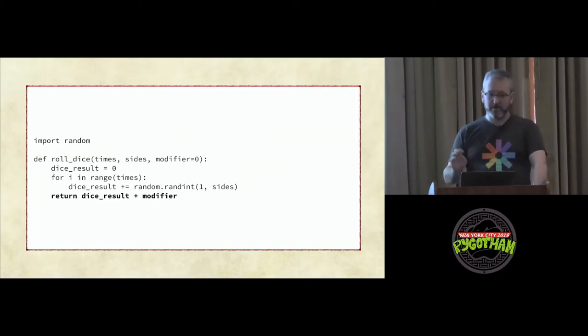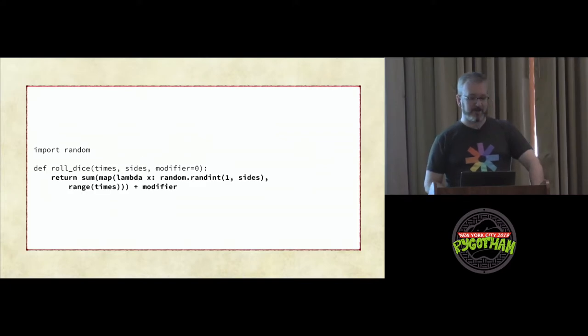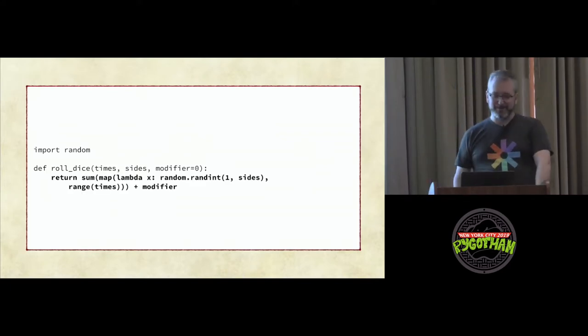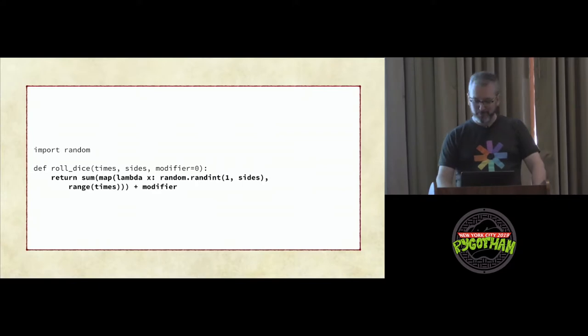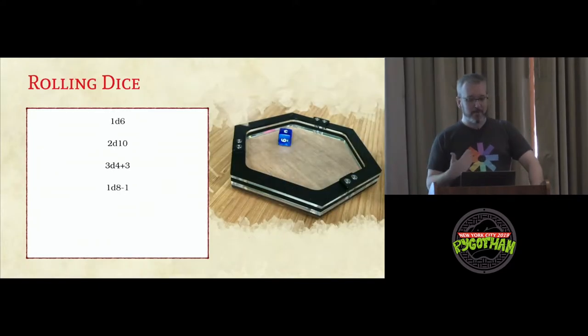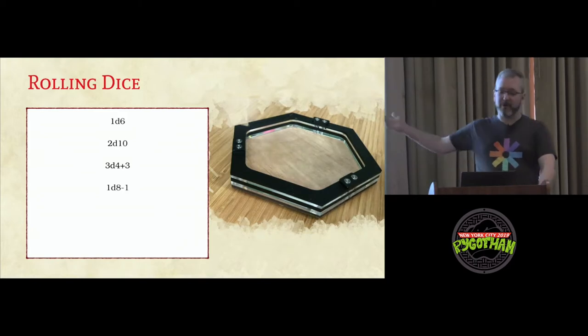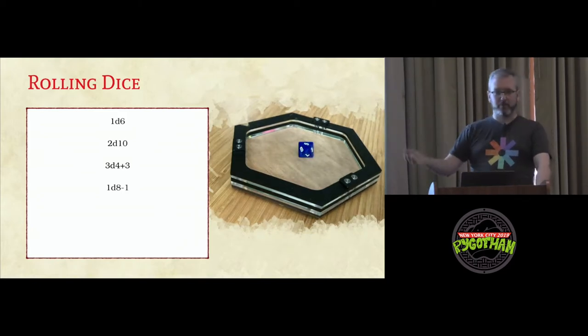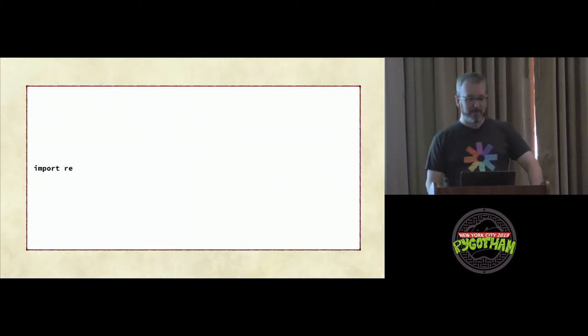Or, if you're really into code golf, you can make this a one-liner, but it might not be as clear. This was kind of fun to do, but I don't know that I recommend it all the time. But we really want to turn one of these expressions, a string, into a rolled number. So that means it's time for a regular expression.